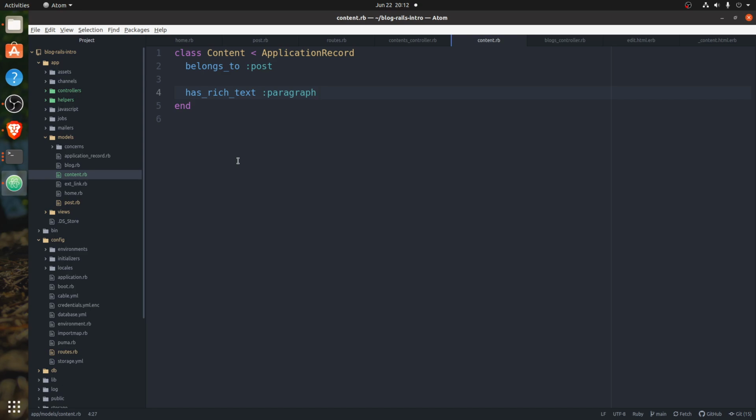Has rich text, paragraph. And we could do has_one_attached image.